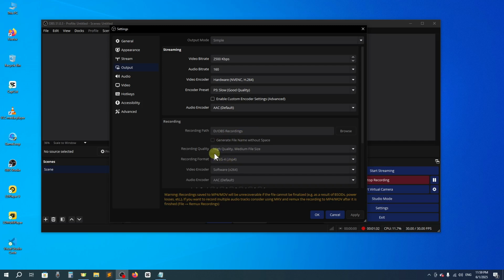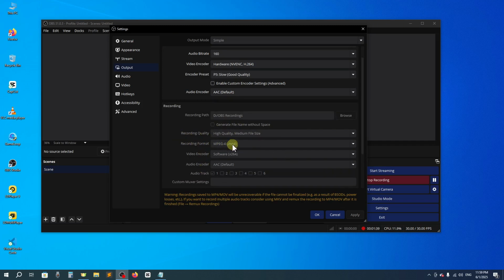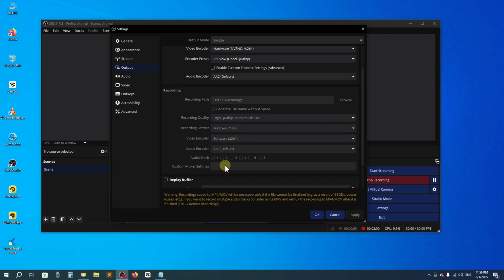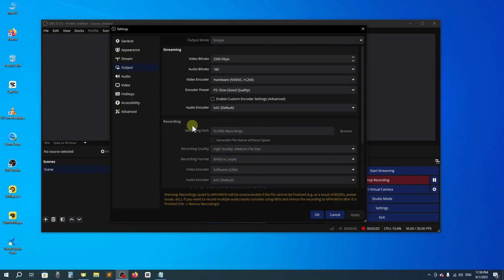And here you can see recording quality: high quality, medium file size. You can select this. For the recording format, you should keep it .mp4. Otherwise it will be something else, I can't actually remember. The video encoder should be software, and if you have a high-end graphics card, you can go with hardware NVENC. Then the audio encoder, you have to select like this. All the things are done here now.